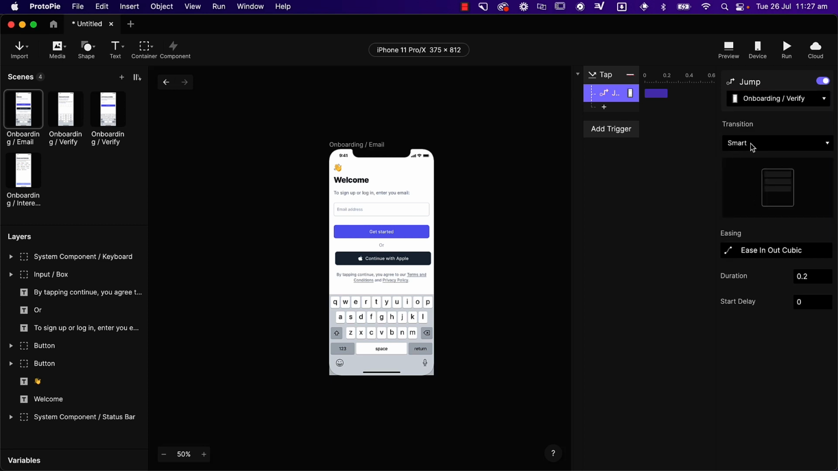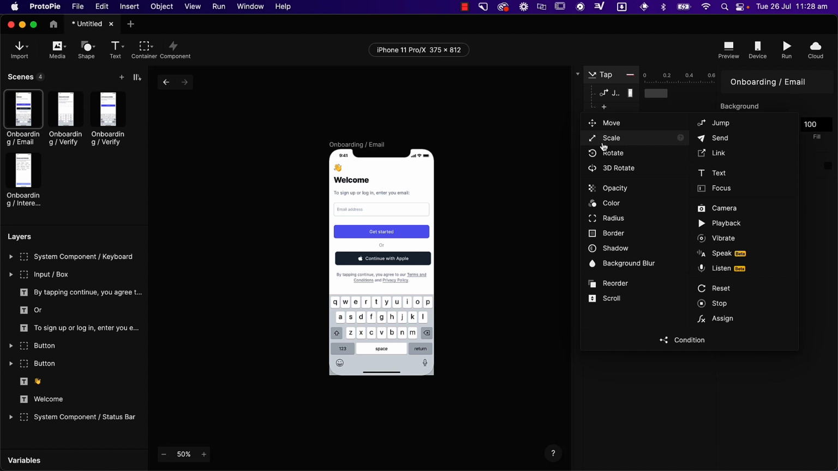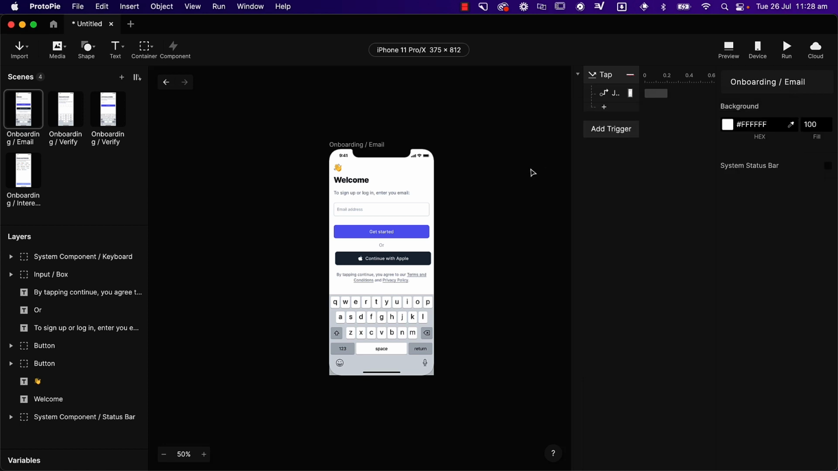We can then choose any transition and easing that we want. We can also set the duration. And from here, we can also have more advanced control over the timeline of interactions. So we can hit the plus icon and actually do additional things and make more complex prototypes from here. As you can see, this is a much more dynamic way in creating prototyping flows.